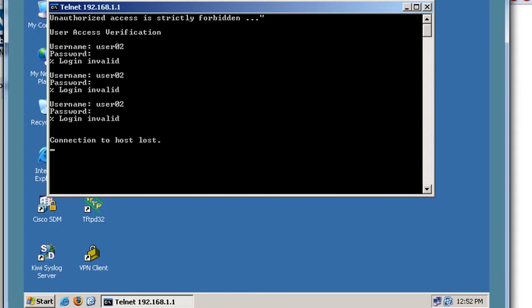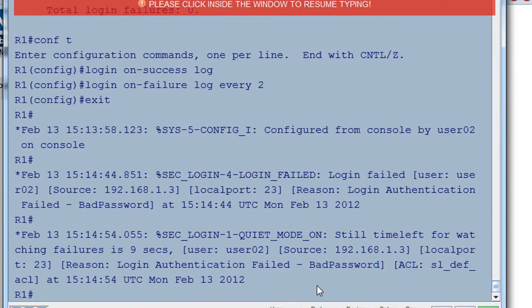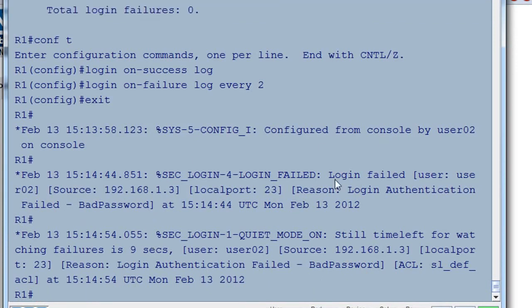So let's go back to the router and see if there's any record of that. All right. You can see here that login failed, and then secure login quiet mode is turned on, so the router is locked out. And you can see login failed, bad password. All right, so it's creating a log of what happened. All right, so that seemed to work.